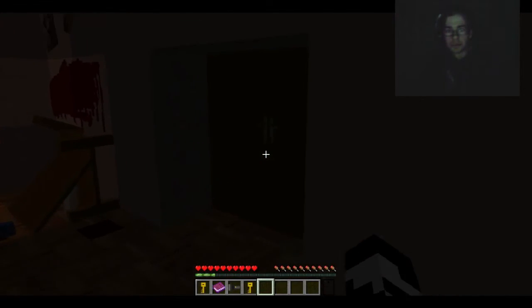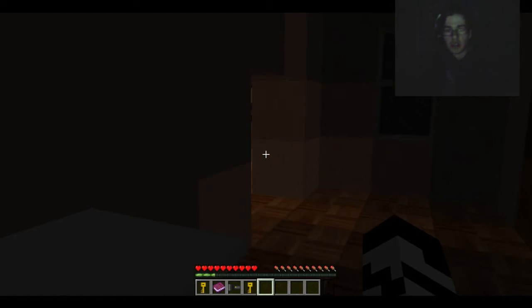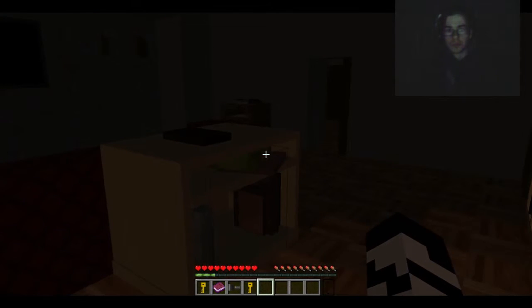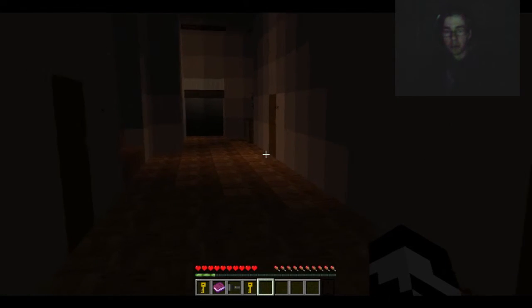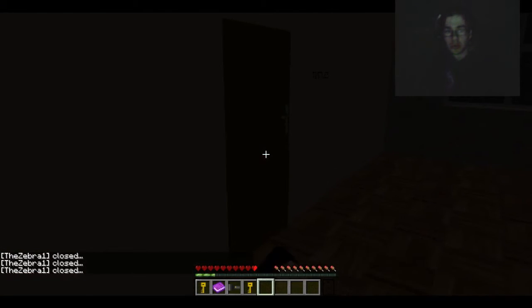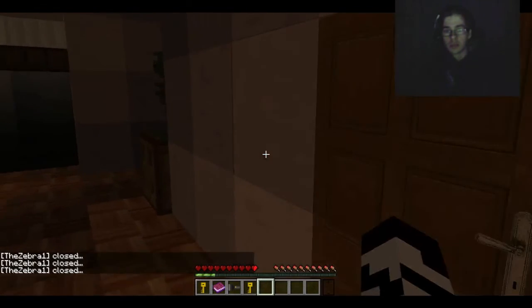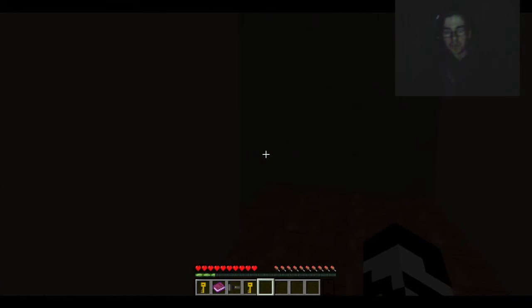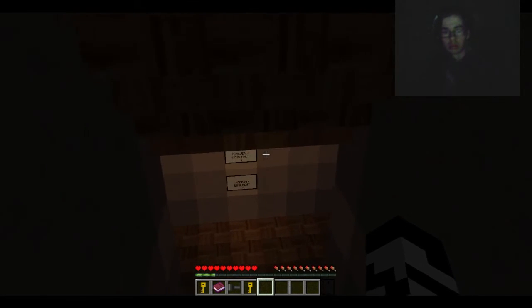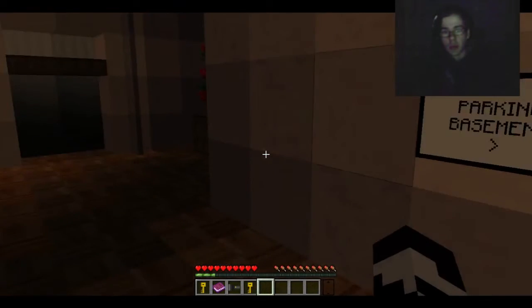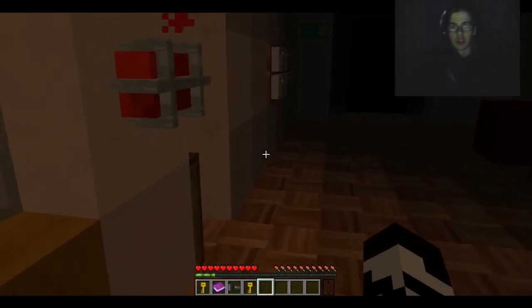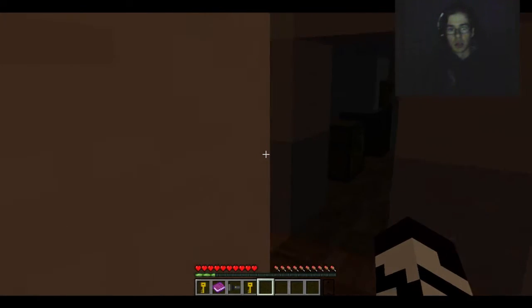Right, I want to get out of here. Right, let's get out of this flat. Right. Okay, I need to restore the power. Closed. Let's go back down. So basically, I need to restore the power. So the basement's down there, but I don't think I've got the basement key yet, have I? It's actually quite confusing, this. Can't get any of those.